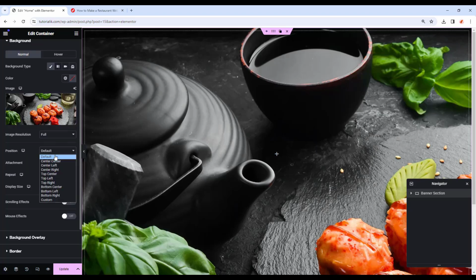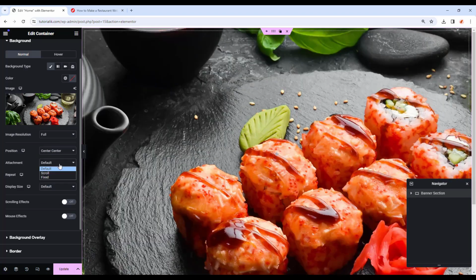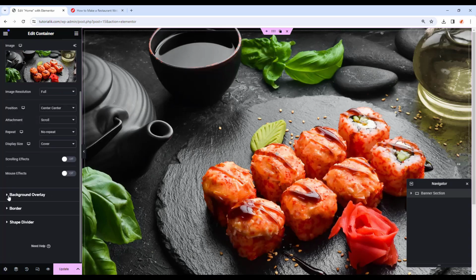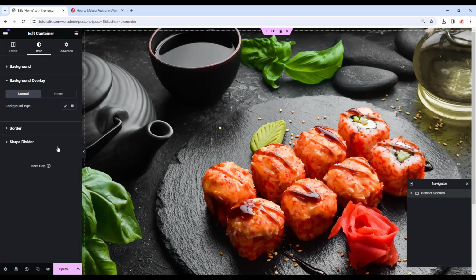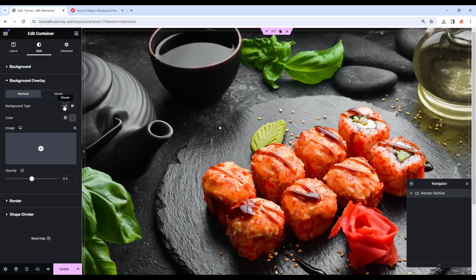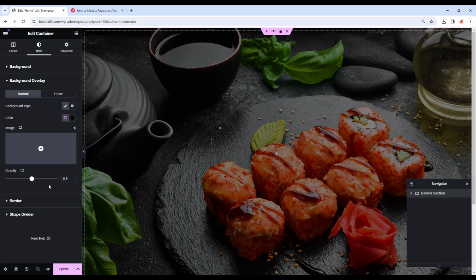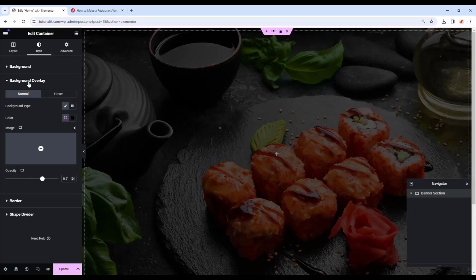In the position, let's make it center. Attachment, let's make it scroll. Repeat, let's make it no repeat. Then display size, let's make it cover. Then let's scroll down and open this background overlay. From here, let's choose a background type, and from the color, let's click on this globe icon and let's choose the black. And the opacity, let's make it 0.7. So the background overlay just added a black shade over this image, so any content we add will be perfectly visible.